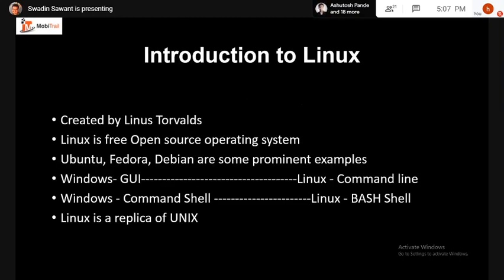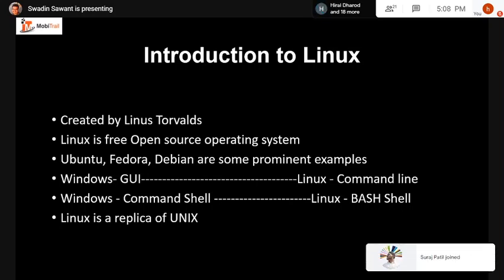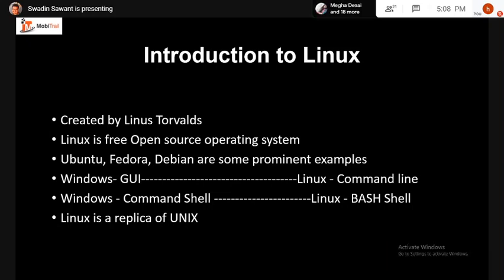Introduction to Linux. Many people say Linux, but it's all about pronunciation. Linux is an operating system built by Linus Torvalds in 1991. Linux is a free open source operating system. Today, many companies and a similar number of individuals have released their own version of OS based on the Linux kernel.